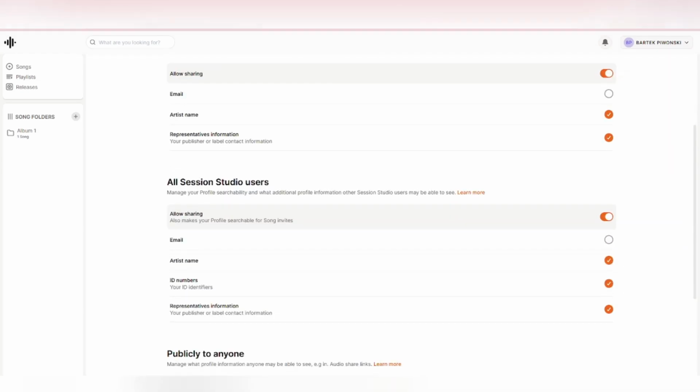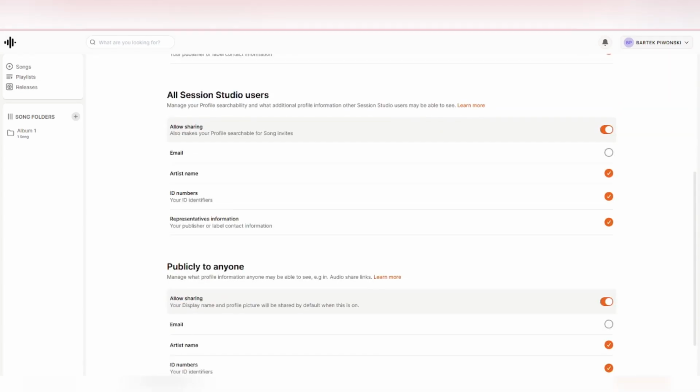The next group of people is all Session Studio users. What this means in practice is that other people who are using Session Studio could actually find you and invite you, for example, to collaborate with them. If you don't want that, you can untick it. You can also change what they can and cannot see about you. For example, your ID identifiers, you don't necessarily want them to see. It all depends on you.